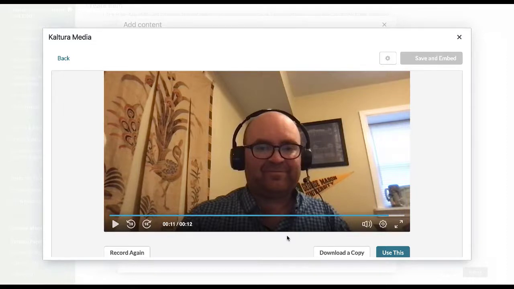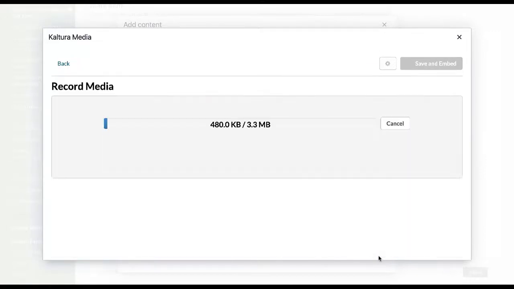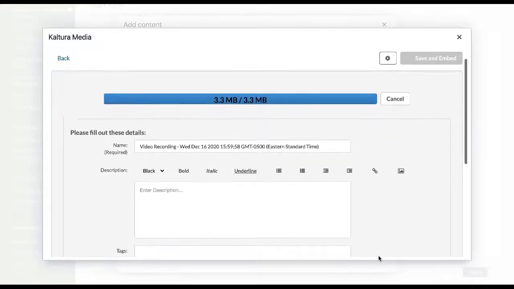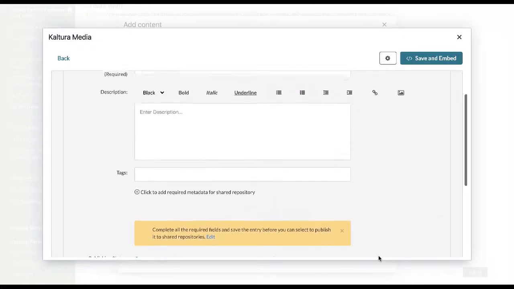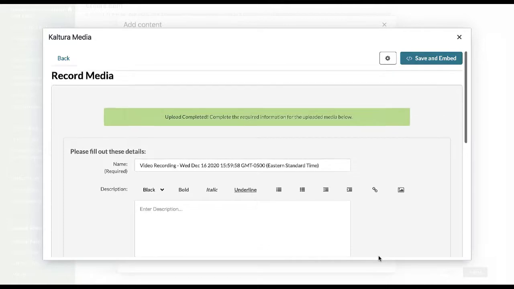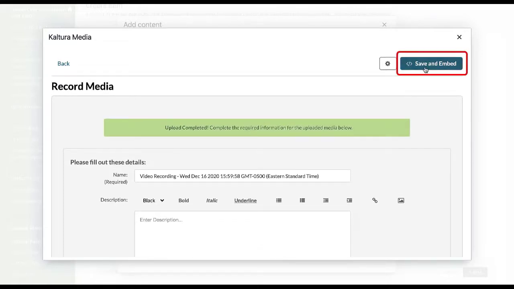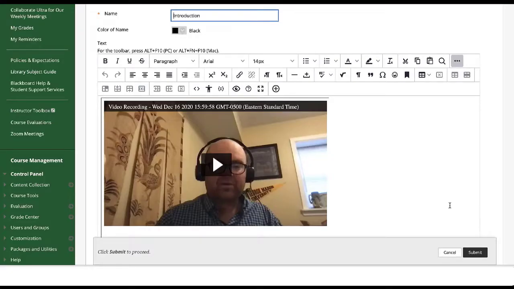When you're finished, you have the option to record again. I'm happy with my recording, so I'll select Use This. While the video goes through some processing, you can view the options and change any default selections if necessary. When it's complete, select Save and Embed, and you're good to go.